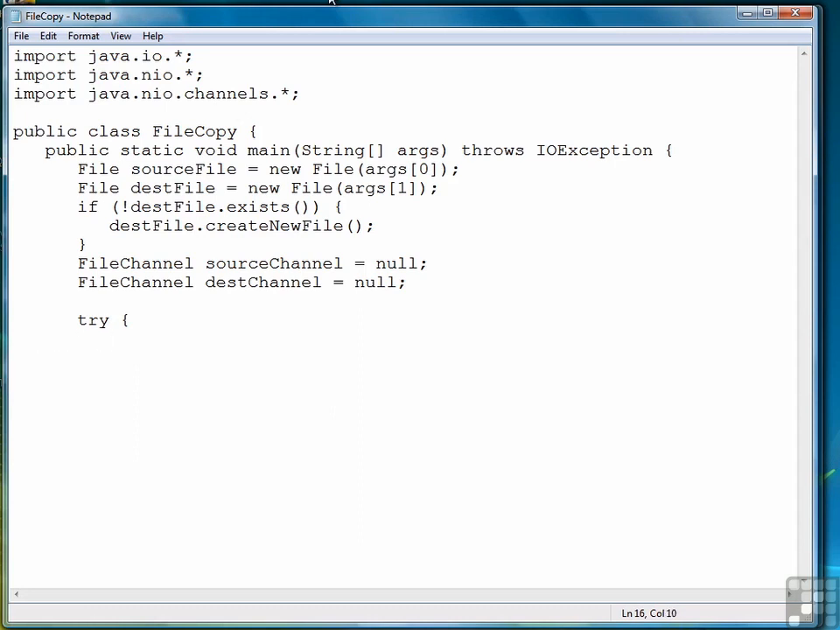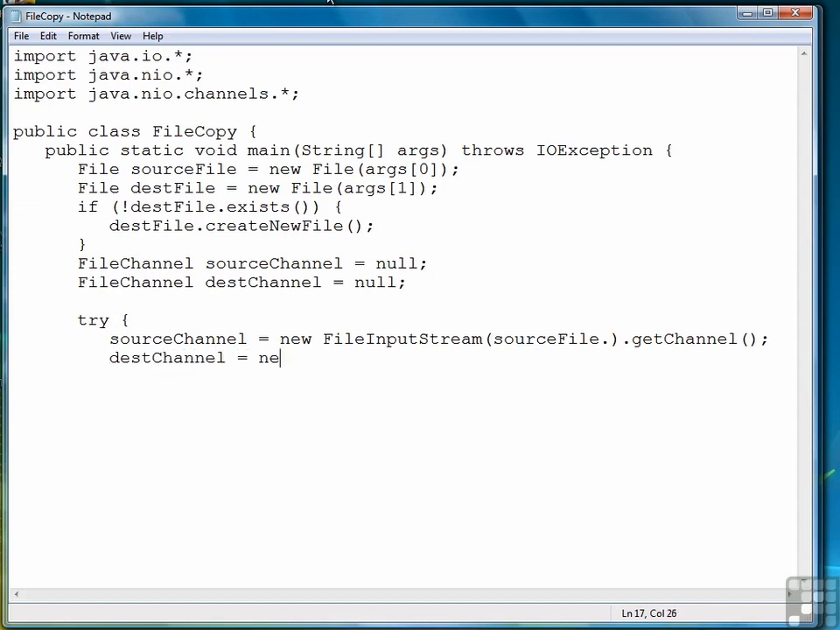The way we associate a channel with a file is like so. We're going to write source channel equals new. Then we use our old friend file input stream with our source file. And then we call get channel. And that associates the channel for the input file with the source channel object. And then our destination channel is set up the same way, except of course with the file output stream. I don't need that dot right there, so take that out.